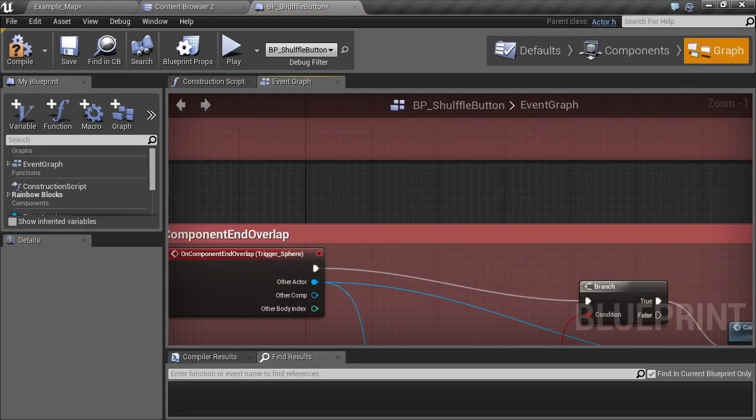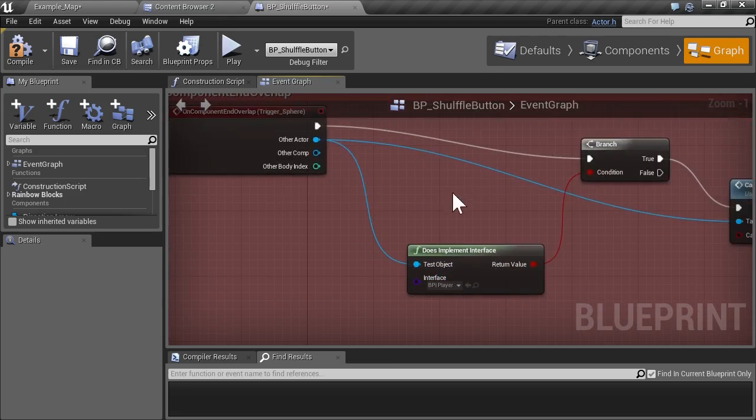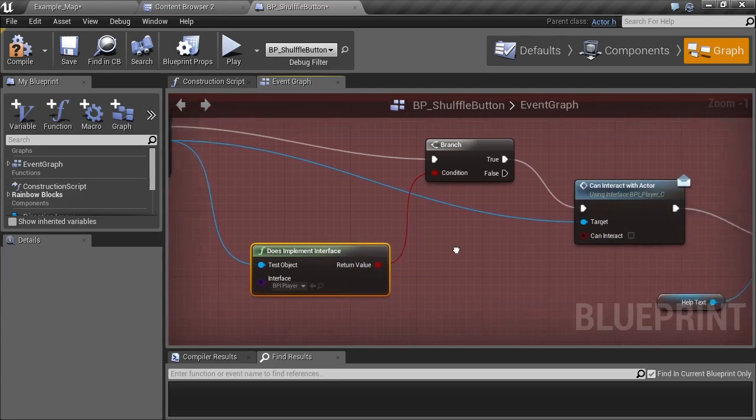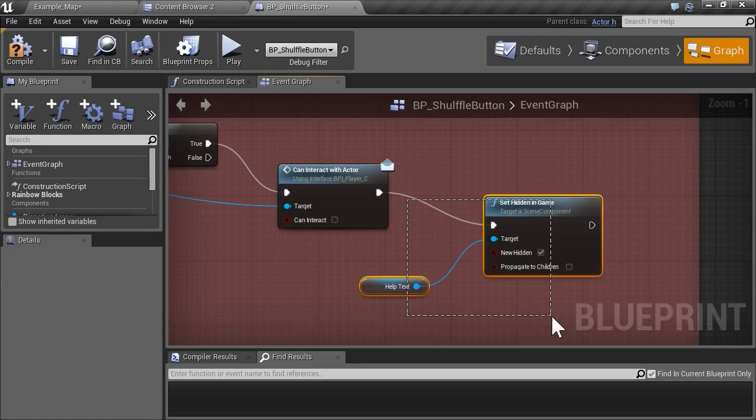And then we also have down here, right below it, an on-component end overlap. This does the exact same thing as on-component begin overlap, just in reverse. So it's checking if our player is what has actually overlapped our trigger sphere component, and then if it has, we're telling it that it can't interact with any actors anymore, and then we're hiding our help text.